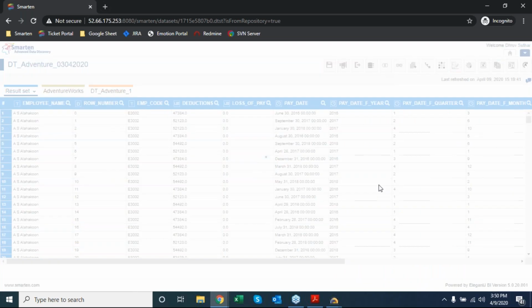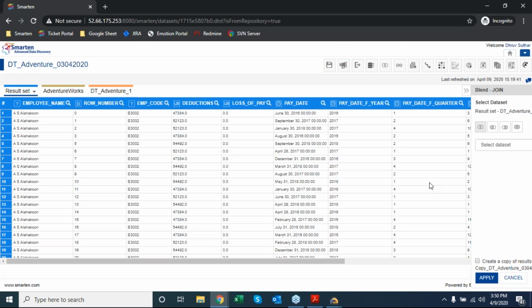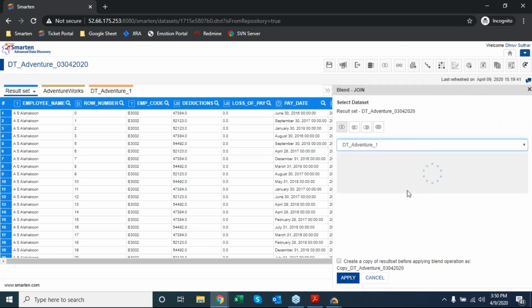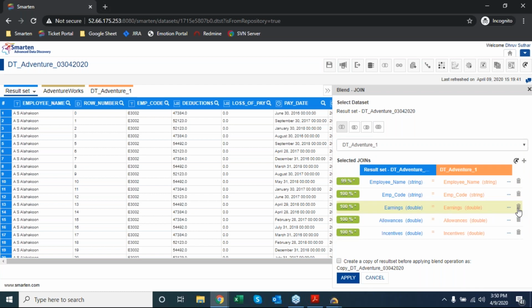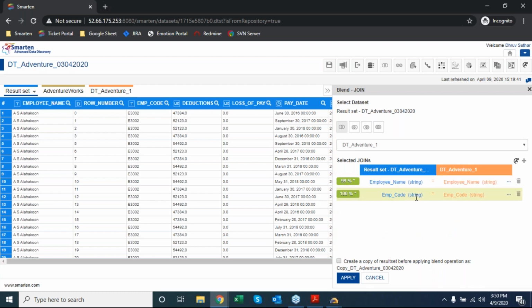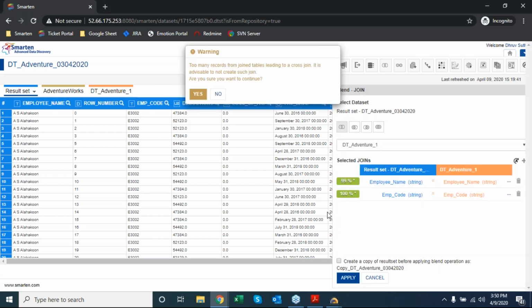Same way for the joining. Once we select that data set, it will automatically give you the joining condition between these two data sets. Deduction and loss of pay are my measures, so we can't join on these, so we can remove them. As we can see, employee names are matching 99% and employee codes are matching 100%, so we can do the joining. Let me just apply it.